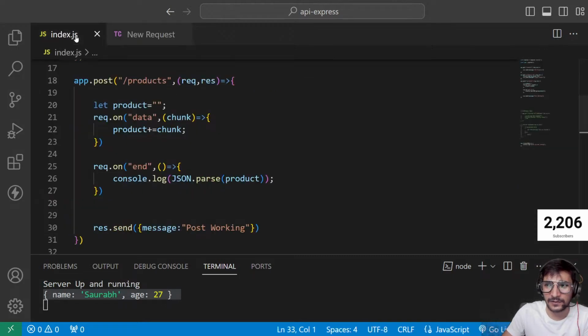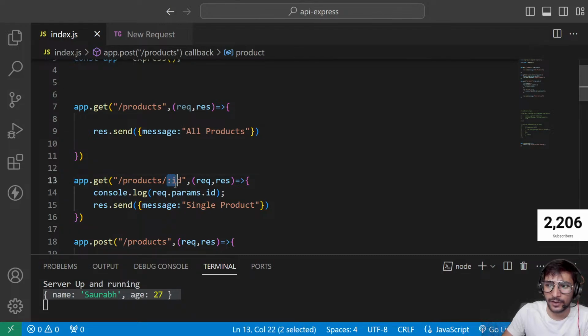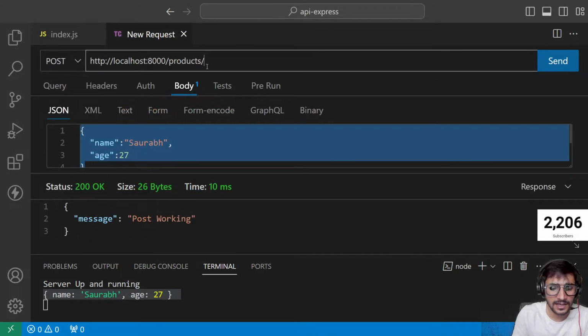That's what we did, right? That's what we have learned. If you want to pass data for ID, while creating the endpoint, pass the name of the variable which you're expecting. And to match this endpoint, you have to call slash products, slash whatever data you want, and then get request. That's how you send, right?